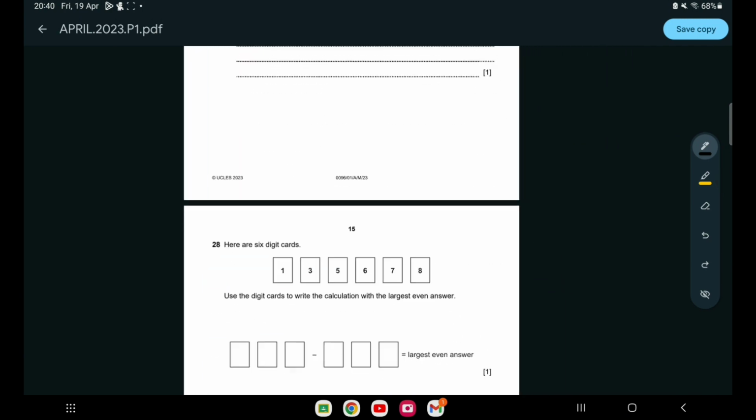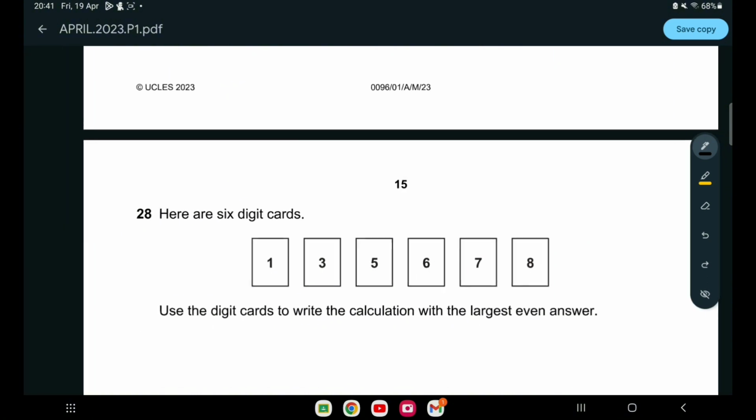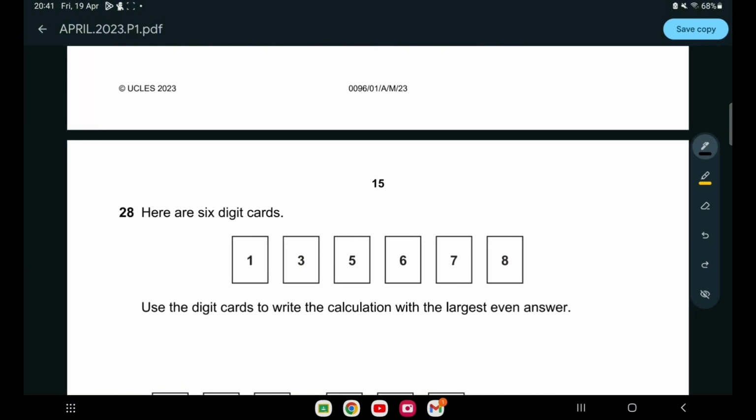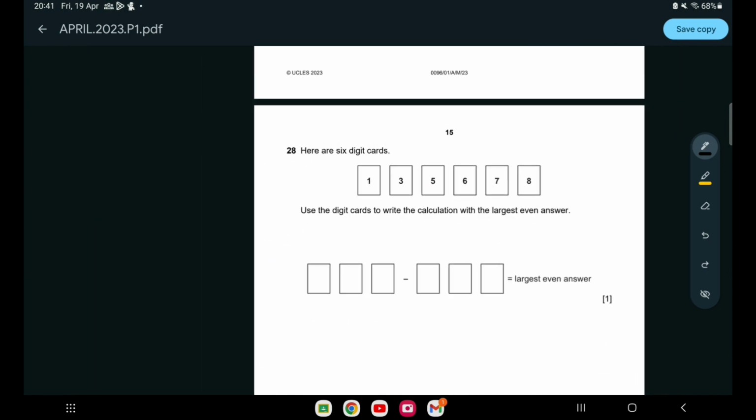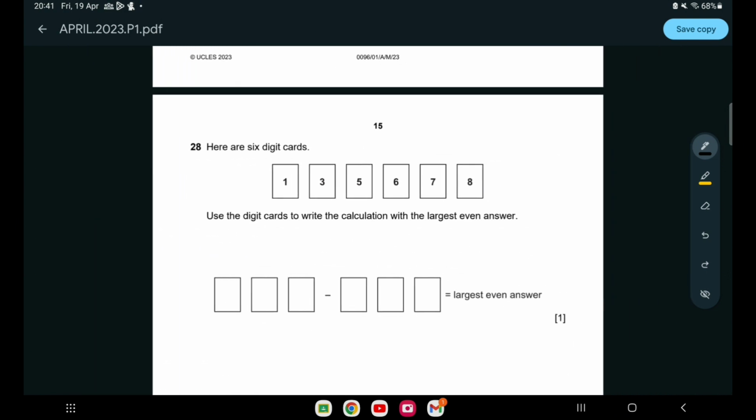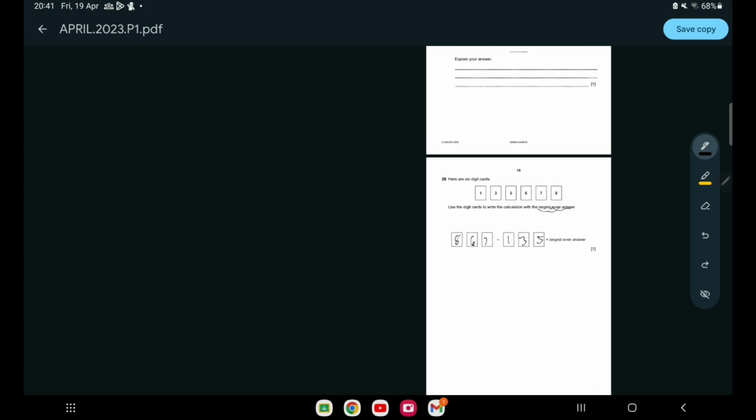Like this for number 27, and for part B, you have to explain the question. And then for number 28, here are 6 digit cards. Use the digit cards to write the calculation with the largest even answer. So it has to be even and it has to be largest. So kind of hard calculation, but yeah. So it would be 8, 6, 7, 1, 3, 5, and that's the answer to the last question.